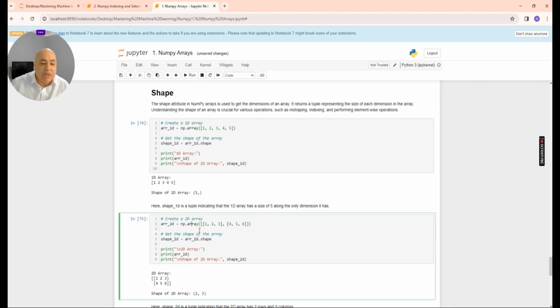What do I have? I have a nested list, which I am passing to this array function, and it will convert this into an array of 2 by 3. Then I will pass the created array into my shape. I am calling shape on this array by saying arr underscore second, which is the name of the variable where I store this 2-dimensional array.